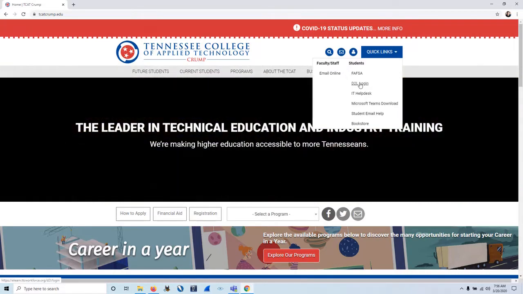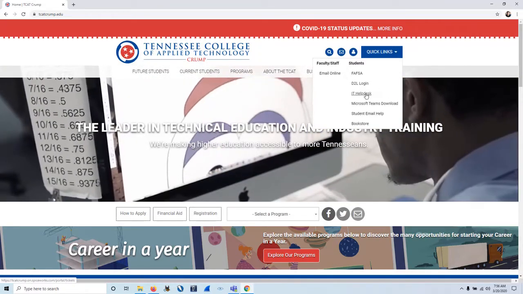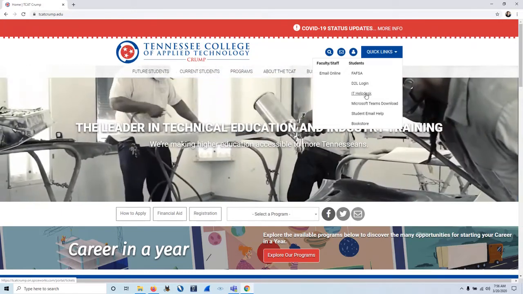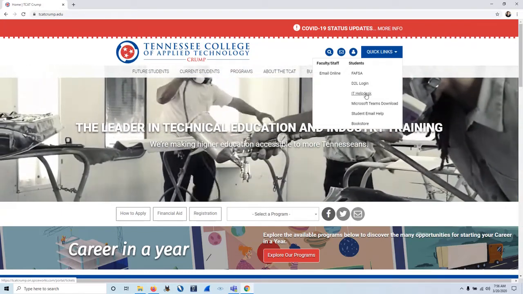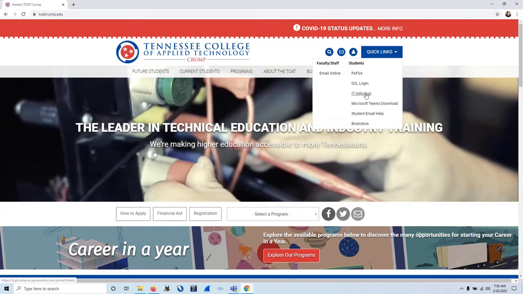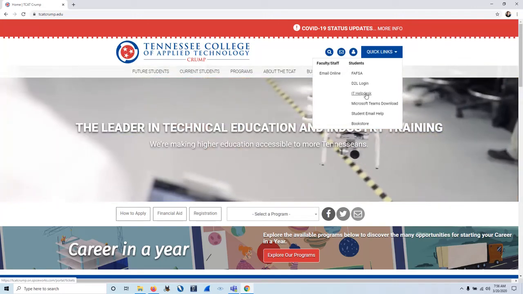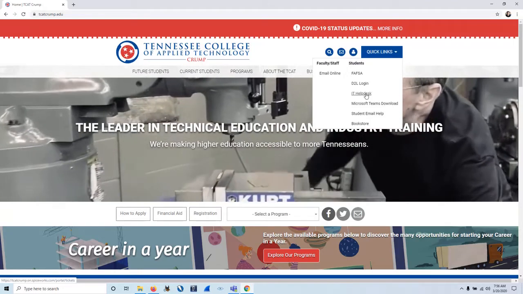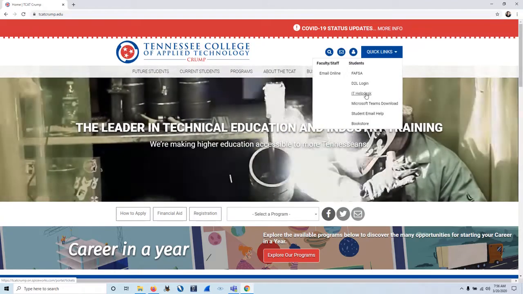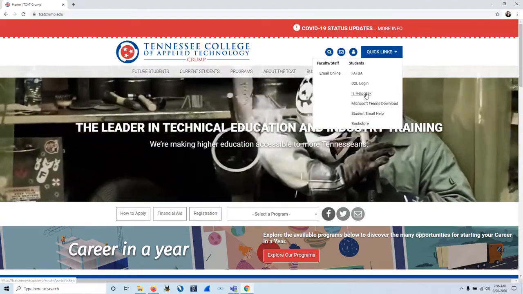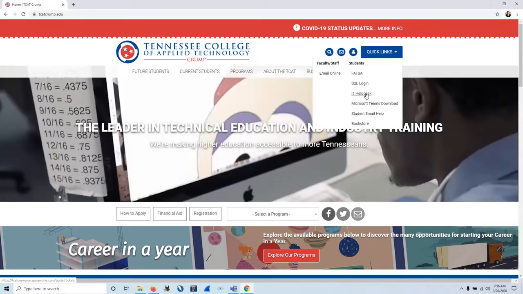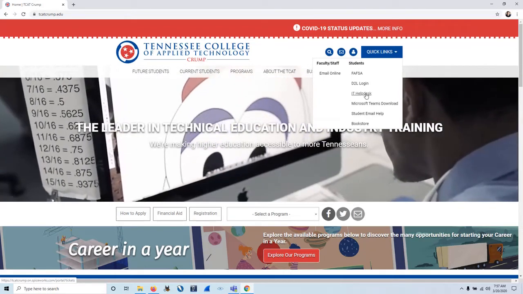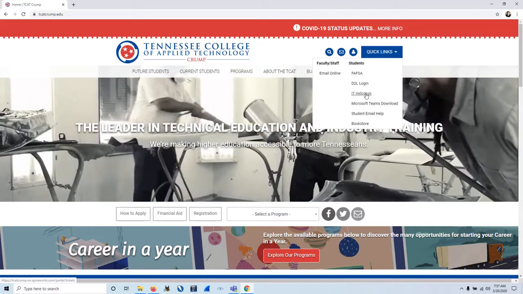Next, right below that is going to be the IT help desk. If you're having issues with your computer, maybe a web page isn't loading, you're having driver issues, or anything of the sort, feel free to click this link and submit a ticket to the IT help desk, and we'll send you a message via Teams or via email to try to help resolve that issue.